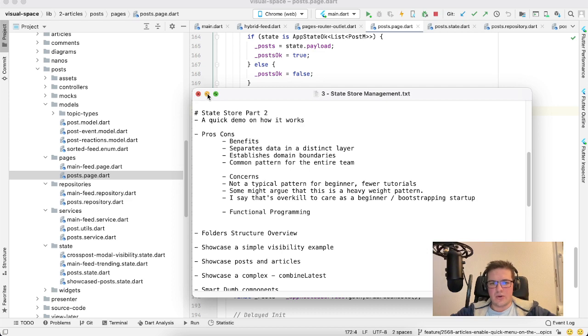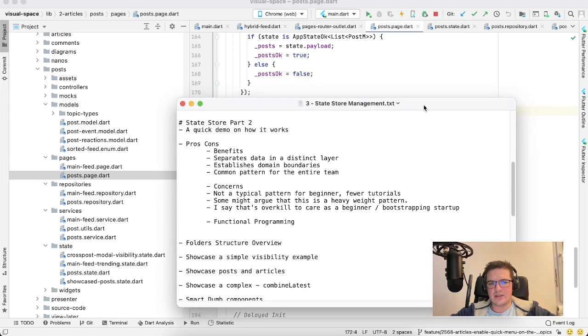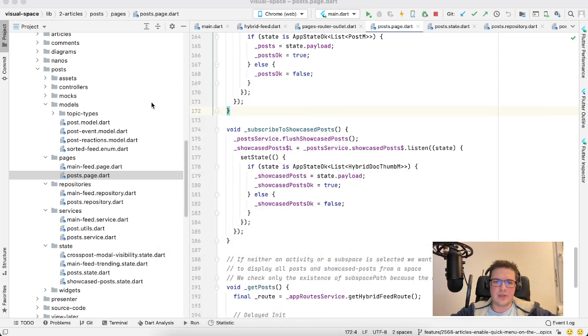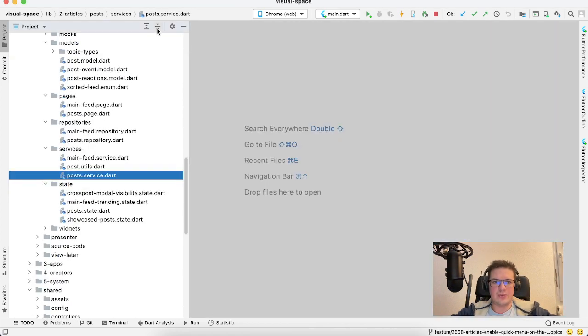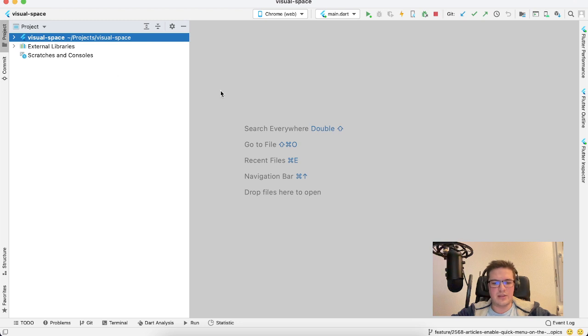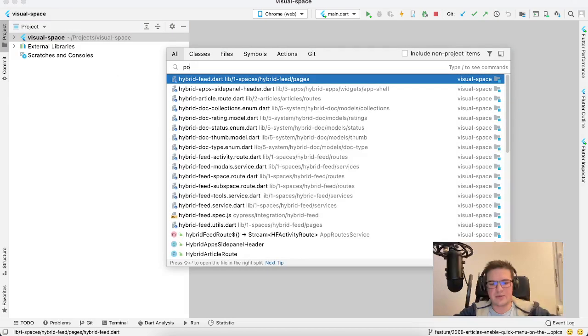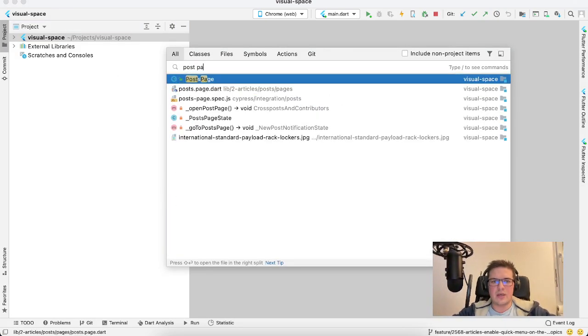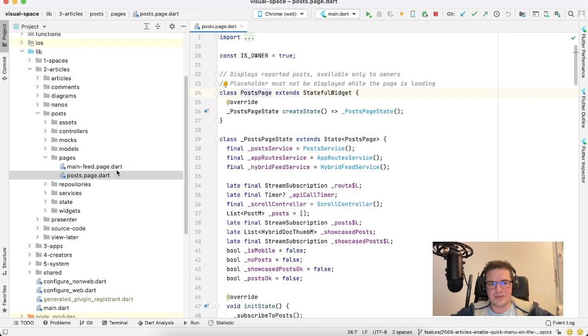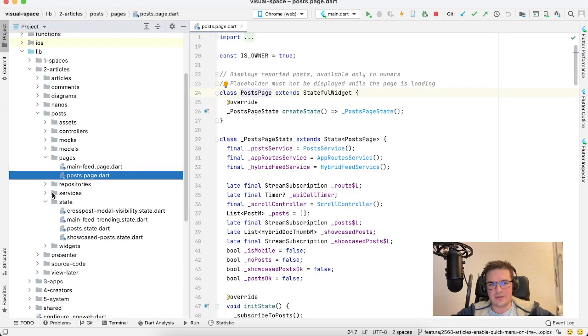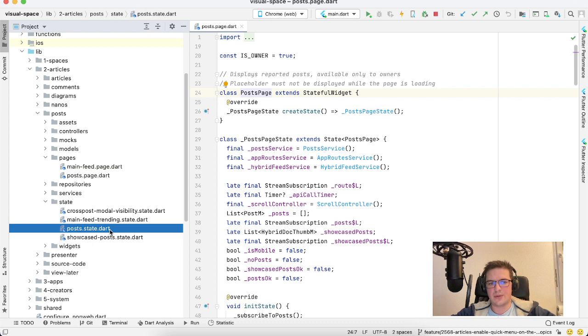So for now, I'll just start by saying that you definitely benefit from a state store by, first of all, separating your data in a distinct data layer, right? So that's something you can benefit from, because once you start navigating your application, say for example you're looking for the post page, and then you want to understand what's going on there, you have this folder of state where you can see post state.